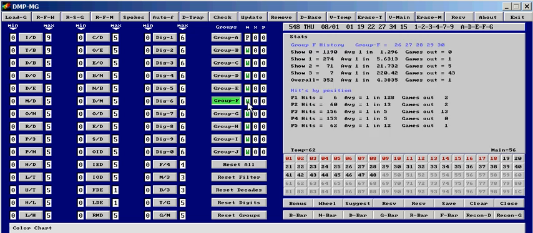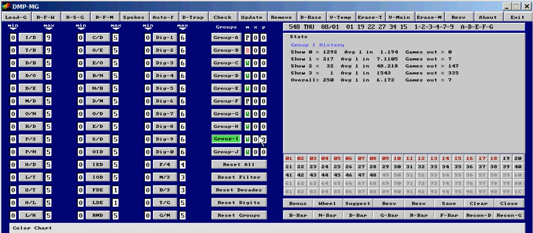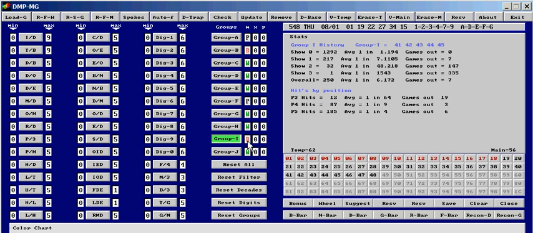Let's say F. We'll set that to play. We'll block B. And we'll block I. Okay, I've got two groups blocked and two in play.